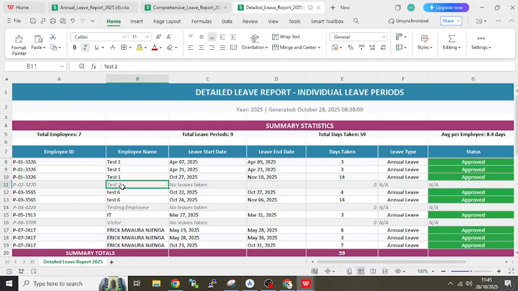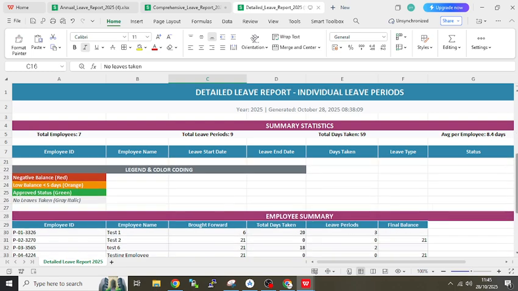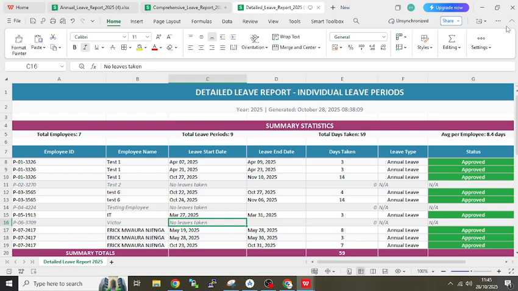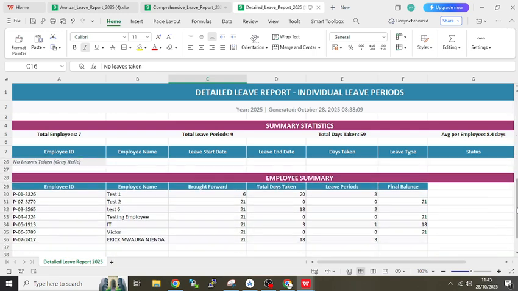You see, for this one, we have not taken any leave. You see, no leave taken. So you can see those details, and those which have been approved. There is the color code. Then down here it gives you an analysis per employee. So you can see the employees.